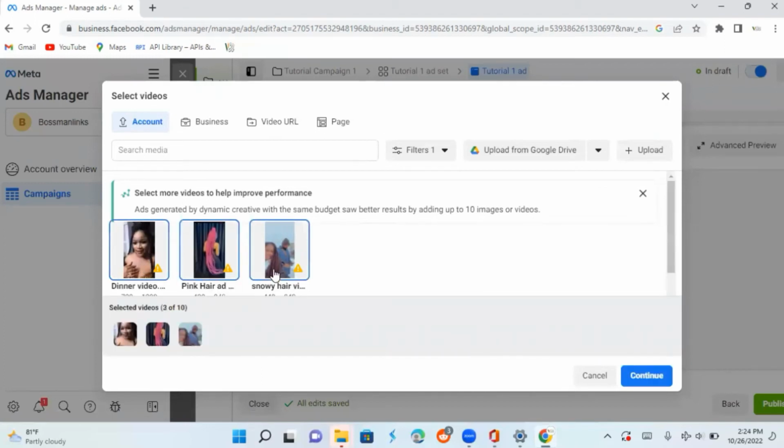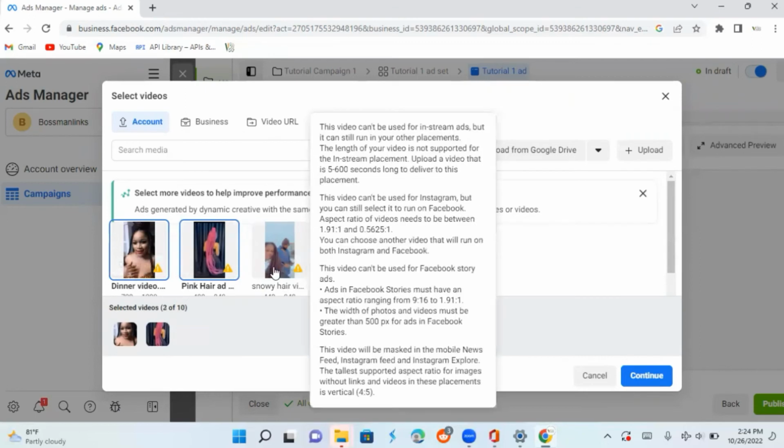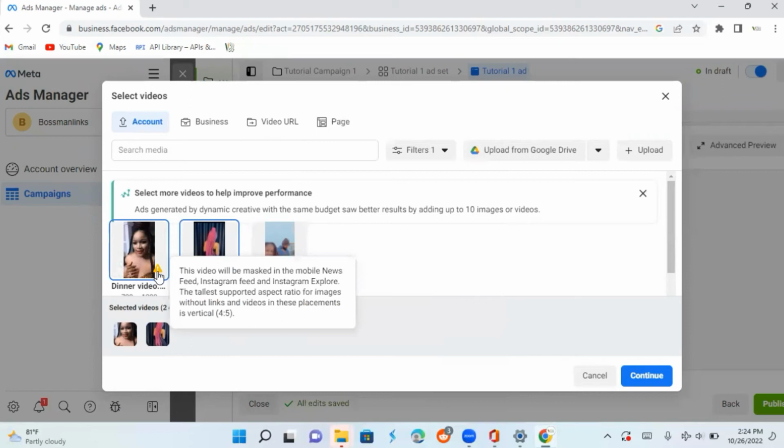Now you can see this warning icon, and if you click on it, you would see the reason why the warnings are there. For example, on Facebook there is a specification. This is saying this will be marked in mobile news feed, Instagram feed, and Instagram Explore. The tallest supported aspect ratio for images without links in placement is vertical 4:5. So Facebook has a specification for how long the video can be and how wide the video can be.